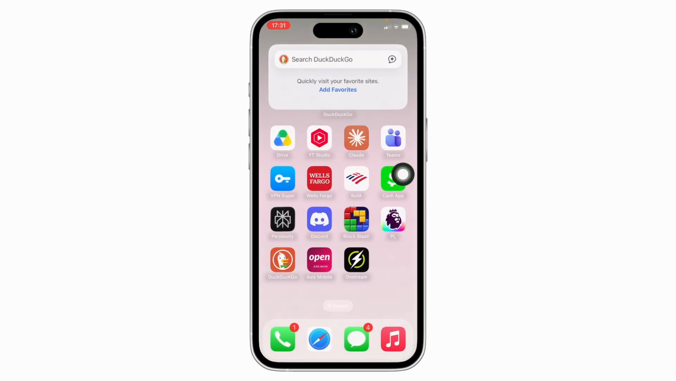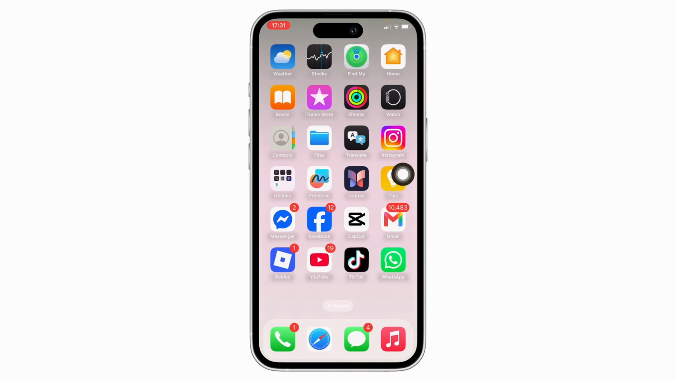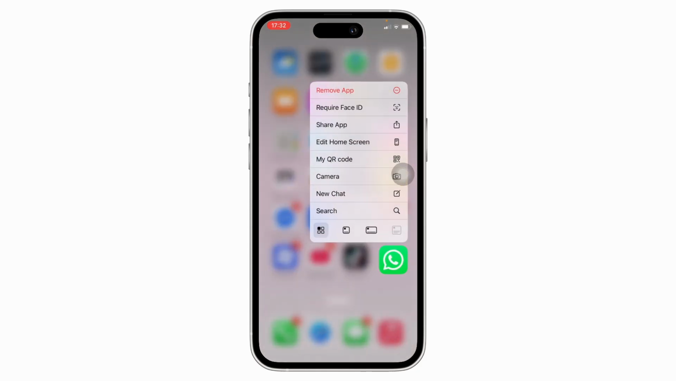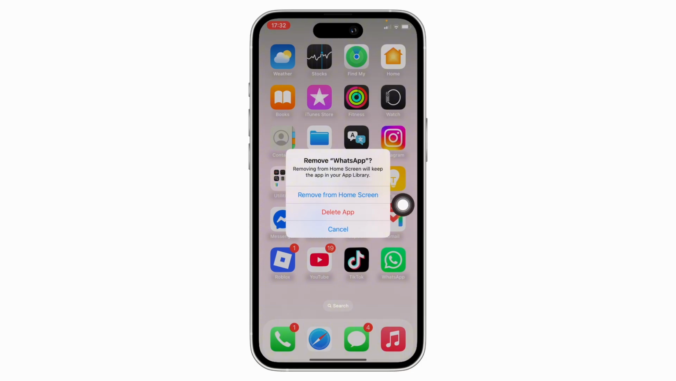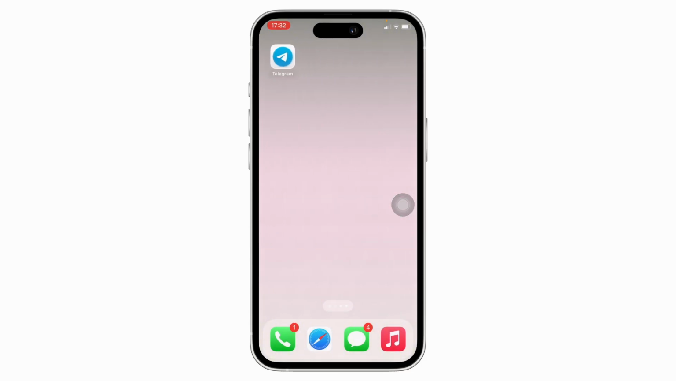And if your issue is not fixed yet, then on your home screen, hold on the WhatsApp application and then tap on the remove app option and then tap on delete app. Delete the WhatsApp application and then reinstall the app again, and by now your issue should have been fixed.